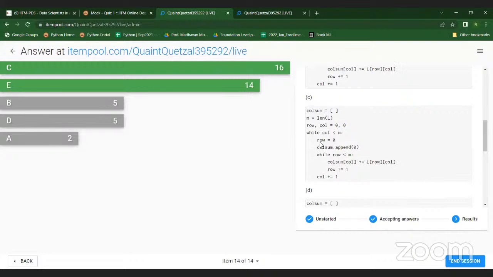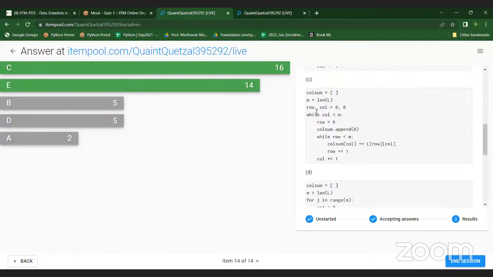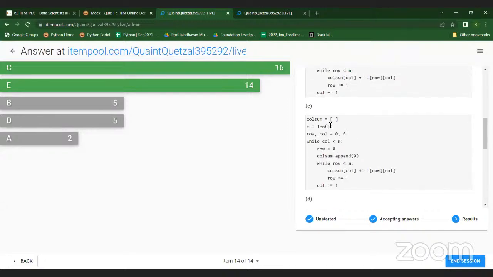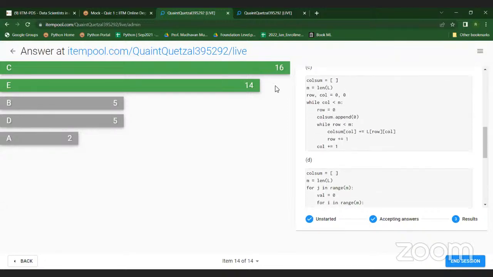So that was rectified in the third option. Row equals 0 was changed. Each time before entering this while loop, we initialize row to 0, so the problem which we encountered in option B won't be encountered here. That is why option C is correct. Is it clear?